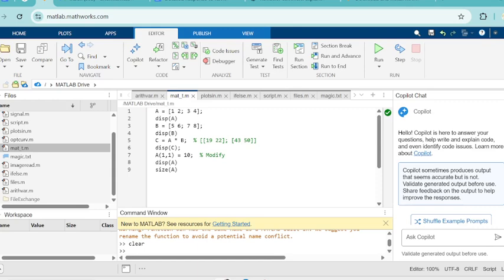Yeah. Now you are defining another matrix that's 5 6 and 7 8, right? So basically you have 5 and 6 and 7 and 8, right? So these are separated by semicolon. Now you define it with this B. Now what you are doing is matrix multiplication between A and B.